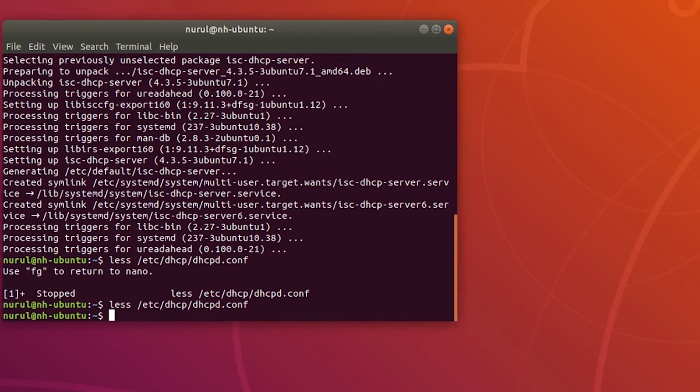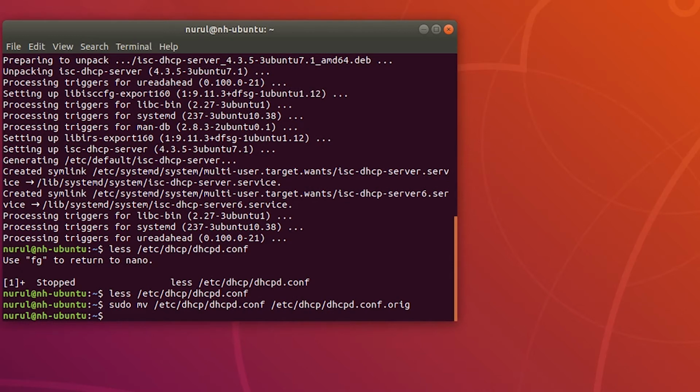Next I'm going to do some configuration. Before doing any configuration, I will keep a copy of the configuration file. So this file has been copied as this file. Now I can modify this file. If something goes wrong, I can get the original. I will use sudo gedit editor and then /etc/dhcp/dhcpd.conf.